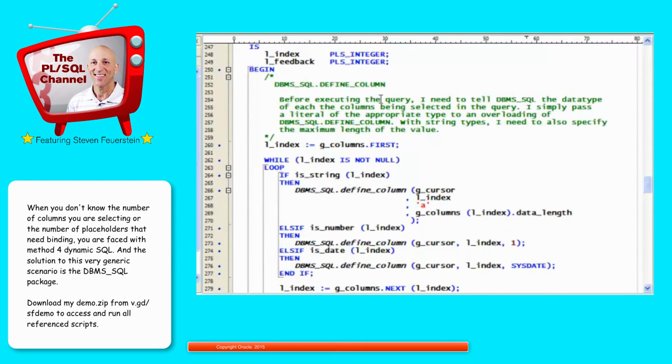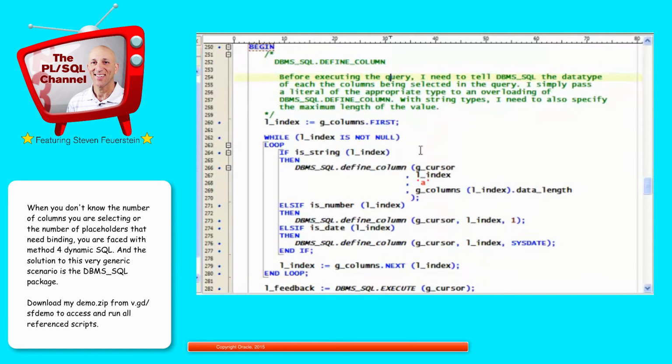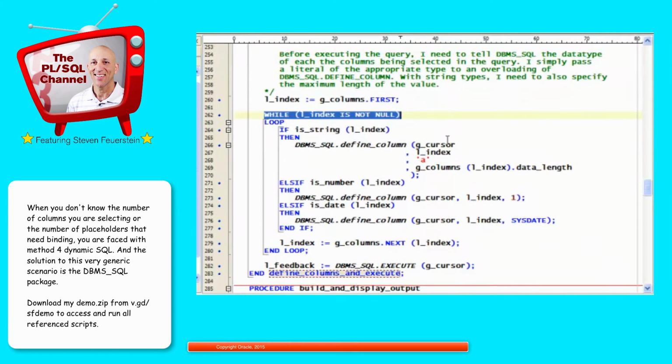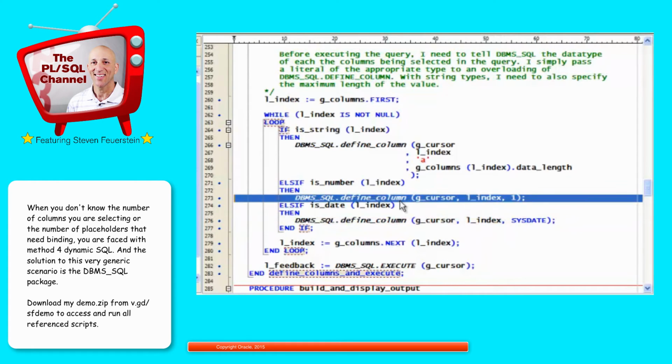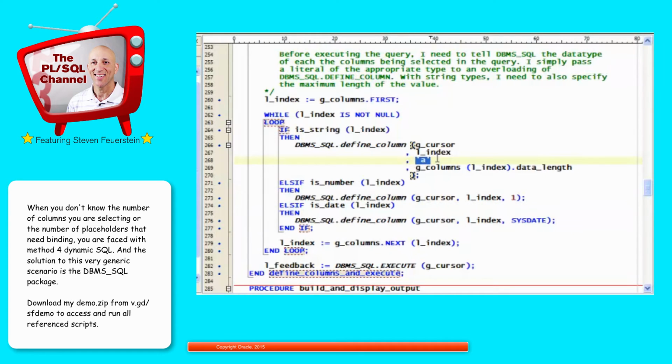So basically, before executing the query, I need to tell DBMS_SQL the data type of each of the columns being selected. So for every one of my columns, if it's a string type, here's my DEFINE_COLUMN program. I pass in the cursor, the nth column, the type of data and the length of the data. At least for strings, I have to provide the length of the data. If it's a number, I specify cursor, the index, and a number value. Date, I specify a date value. This is a very interesting kind of overloading. Basically, it's using the type of data to determine which of the DEFINE_COLUMN overloadings to call, and then setting the appropriate information internally.